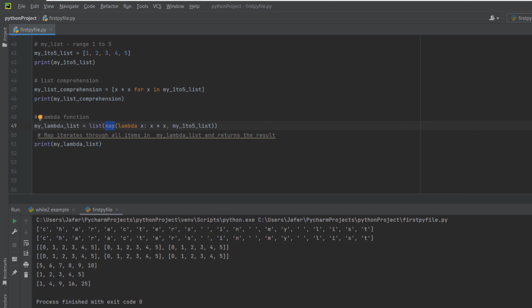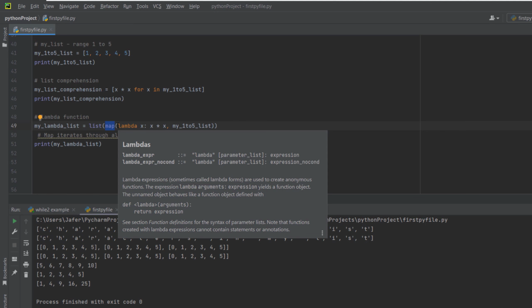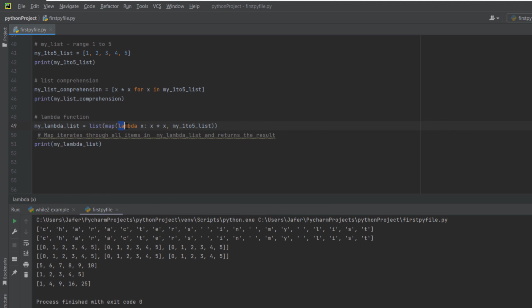So my underscore lambda underscore list equals the keyword list, and then we use the map function. Inside the map function, we pass two arguments. The first is the lambda, which is x, colon, and then x times x. And then we are running this expression over the items in my list, which is my 1 to 5 list. So it's the same thing really, x times x, we can see it over here. The value of x will multiply by itself, which is 1 multiplied by 1, 2 multiplied by 2, and so on.